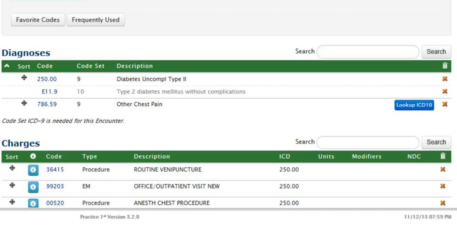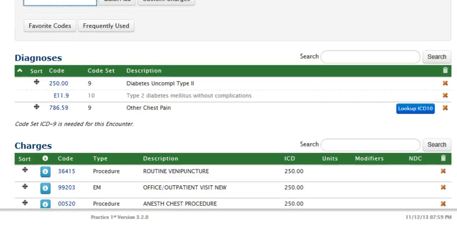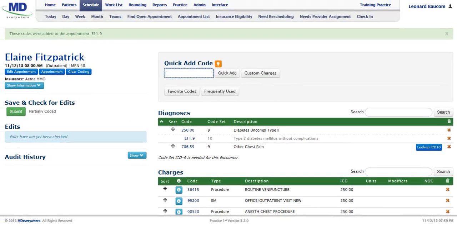Notice the code is grayed out. This code will not be sent on any actual claims, will not be sent on any HCFA forms to any actual insurance companies. This is strictly there for your information as a way for you to practice with ICD-10. With other chest pain, once again, we'll click on Lookup ICD-10.